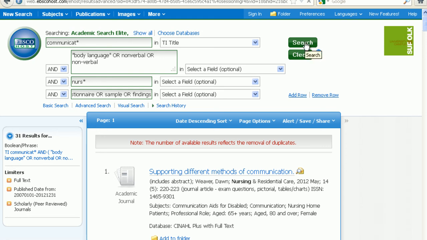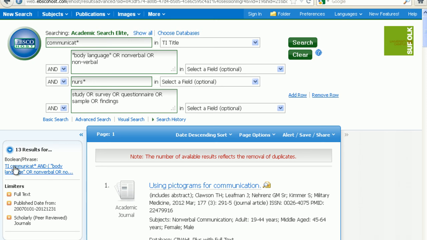And I'm going to click search and see if this reduces the results. Now it's reduced these to 13 results. So these are the ones that are most likely to be original research, actually conducted by the author and written up by the author in the form of a journal article.